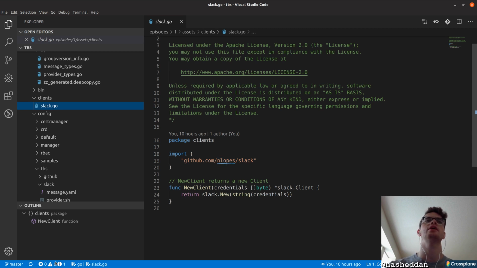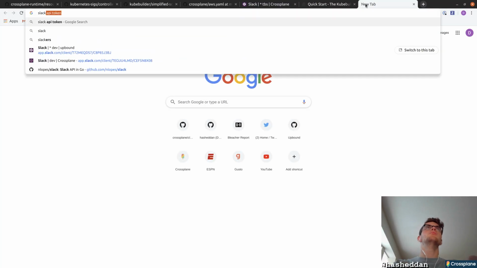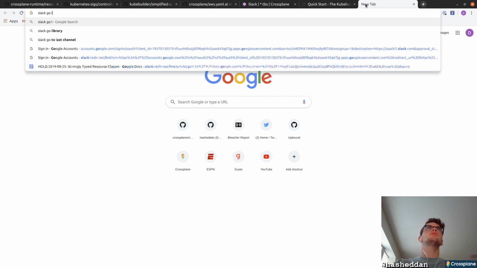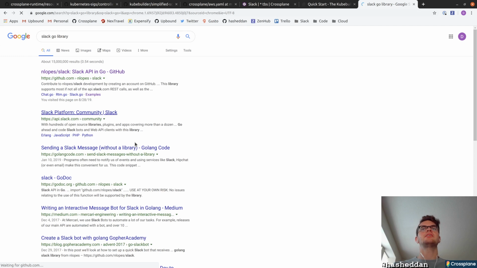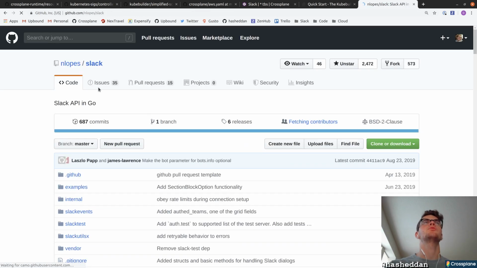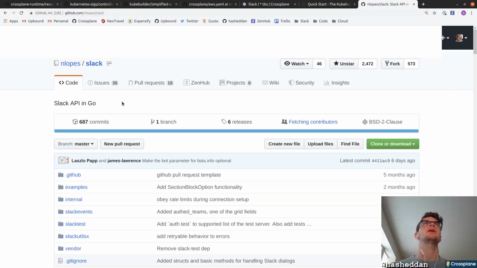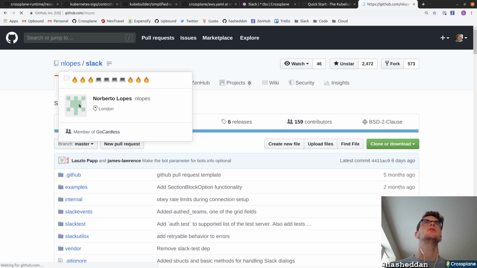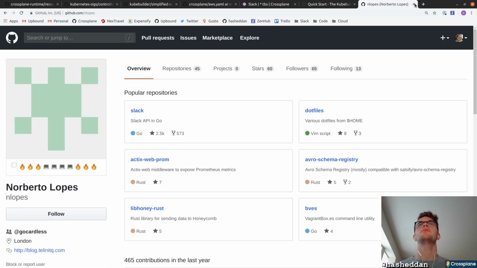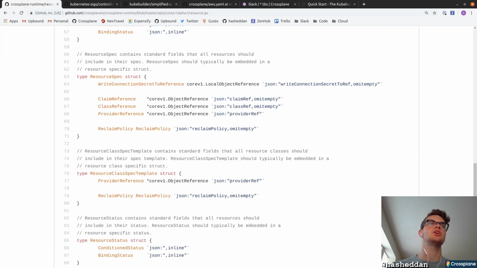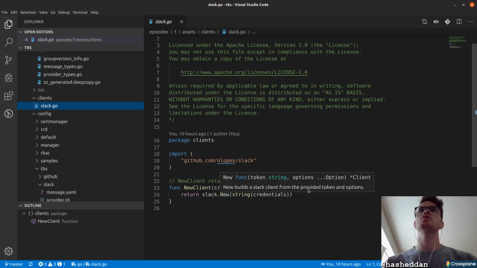This library is very helpful here, and I want to give this person a shout out actually. It's always nice to give people a shout out when you build on top of their work. This is a really helpful library just for interacting very simply with the Slack API. Norberto Lopez, I believe, thank you for the work you do on this, and we're going to utilize it today. We really appreciate your effort. But essentially all you have to do is pass in your access token, and it's going to return a client.